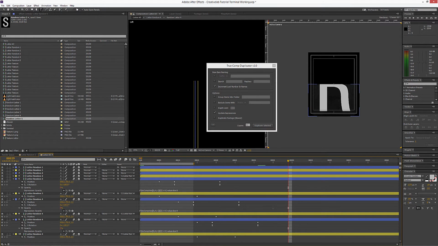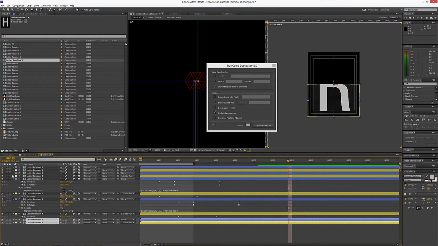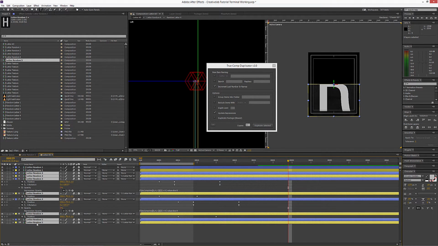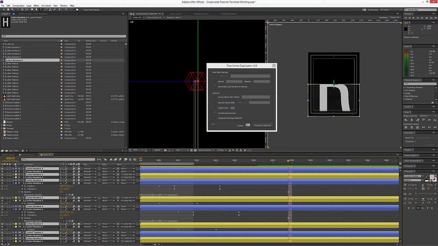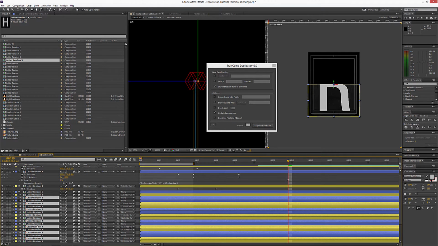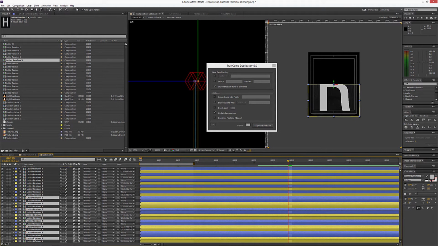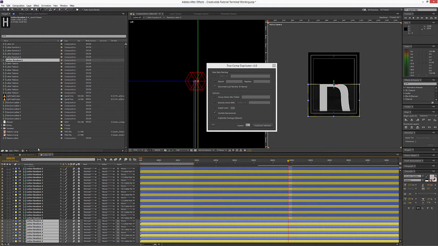Select, and let's replace the letter for random 5. Now let's move a little bit faster on this. And again. And again. Now we have lots of letters.